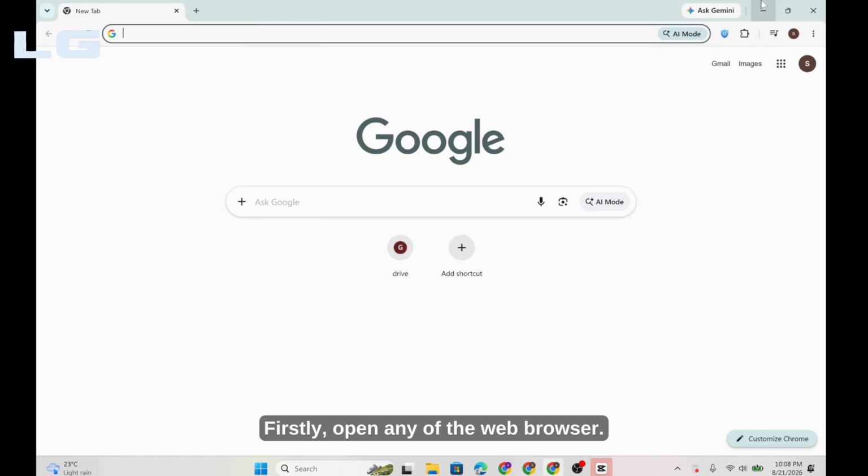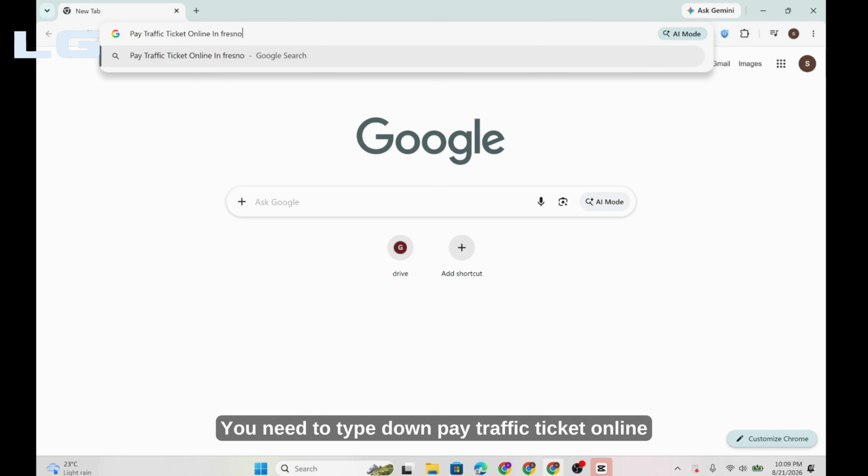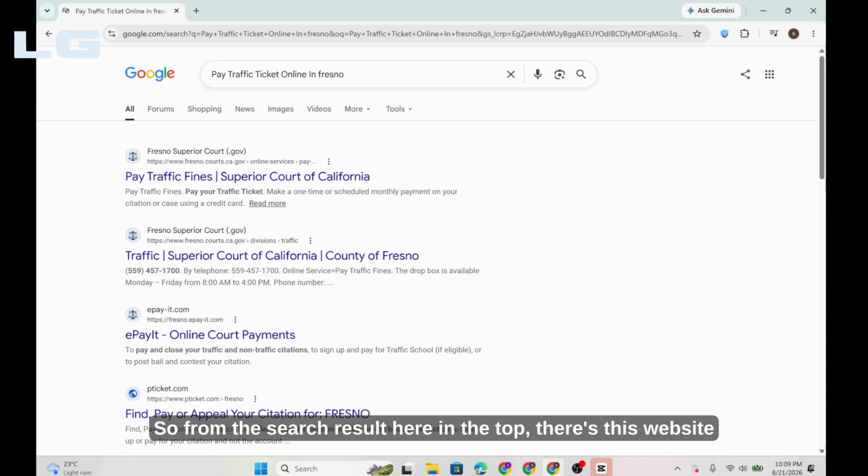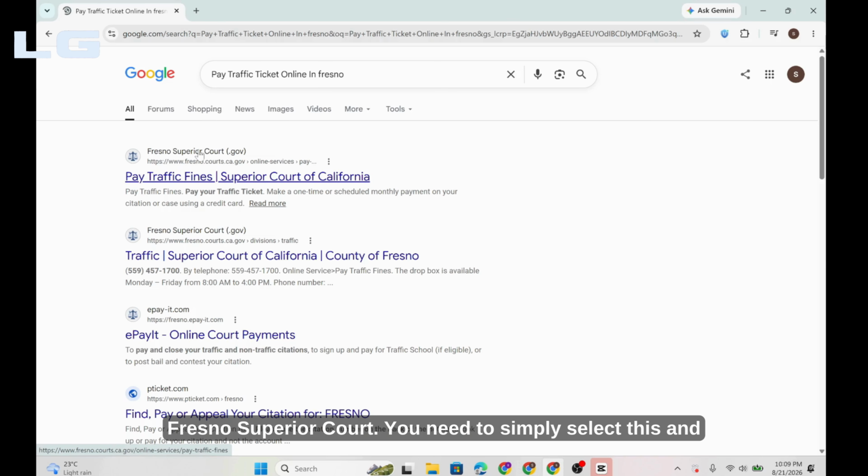Firstly, open any web browser. In the top, there's an address bar. You need to type down pay traffic ticket online in Fresno and enter it. So from the search result here in the top, there's this website, Fresno Superior Court. You need to simply select this.